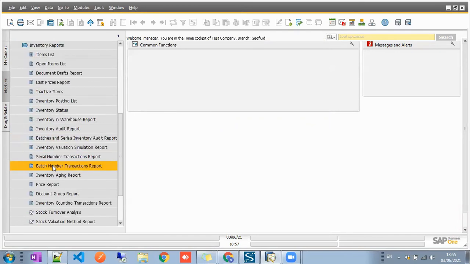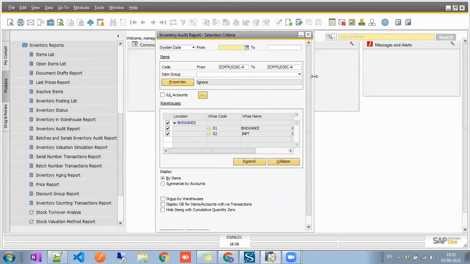Moving on to inventory reports. Here we can see all the various reports that are generated on inventory. We have the item list, then the last price report, that is the last purchase price report. Then we can view the inactive items, inventory posting list, inventory statuses, then warehouse specific reports, and the inventory audit report. We can specify the date and generate the entire inventory audit report.